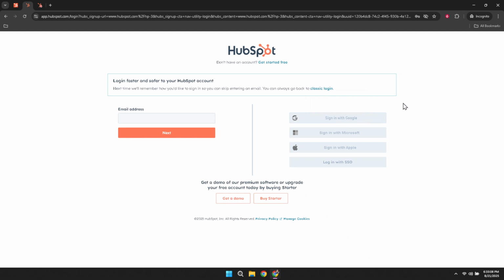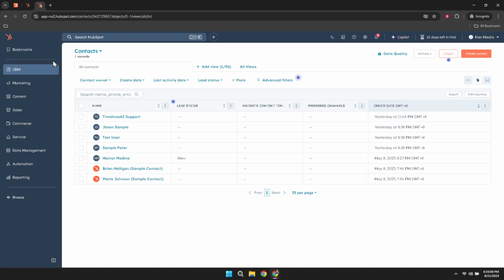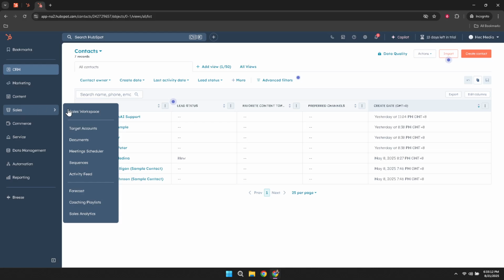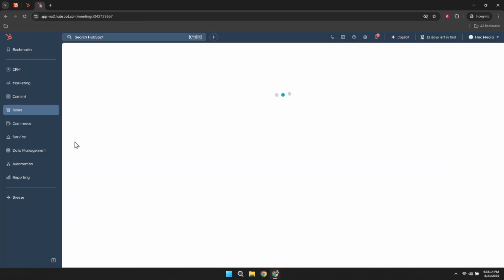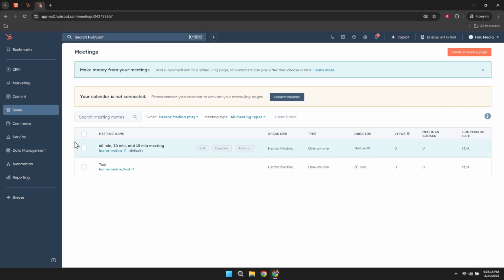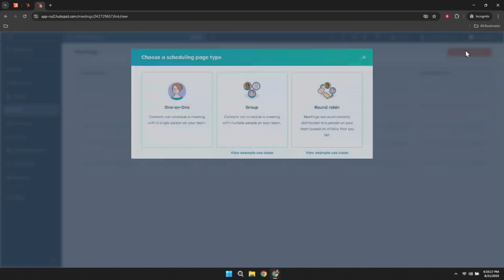Focus on the left-hand panel and click on Sales to access the Sales section of HubSpot. Within that section, look for the Meeting Scheduler option and give it a click. This is where the magic happens. As you enter the Meeting Scheduler, an option to Create Scheduling page will appear at the top right corner. Click on that to begin setting up your meeting survey.